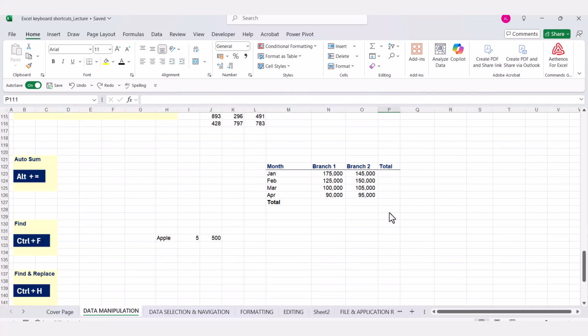The auto sum shortcut is very useful when you want to insert the sum function. So auto sum, if you come here on the home ribbon, it is here. You can see the auto sum function is there. So here it gives you the shortcut as well. Sum shortcut is Alt and equal.